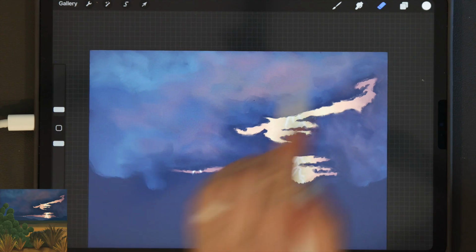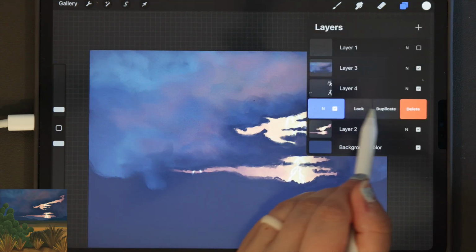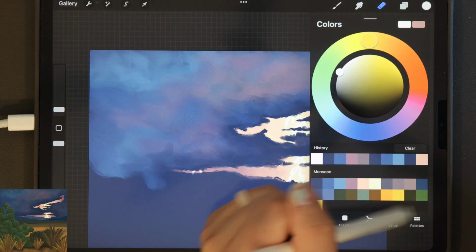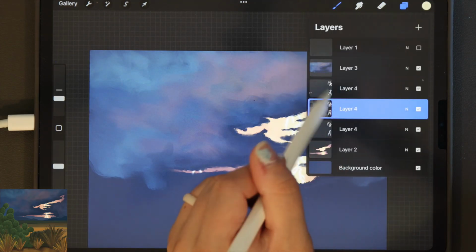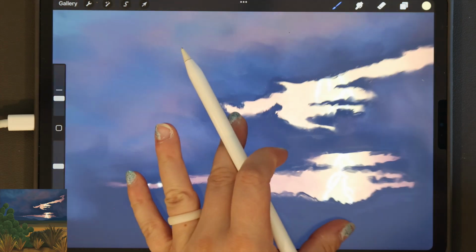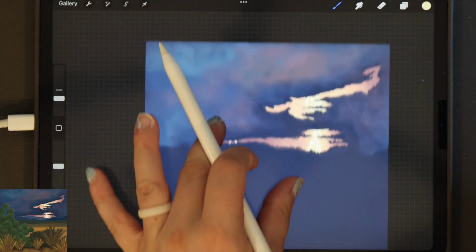And now one more thing I'm going to do with the lightning, I'm going to duplicate the layer, and on that middle one, I'm going to alpha lock it, grab that yellow from our color palette and then go back to layers and click into it and do fill layer. I just want to add a little bit more yellow to those lightning bolts.